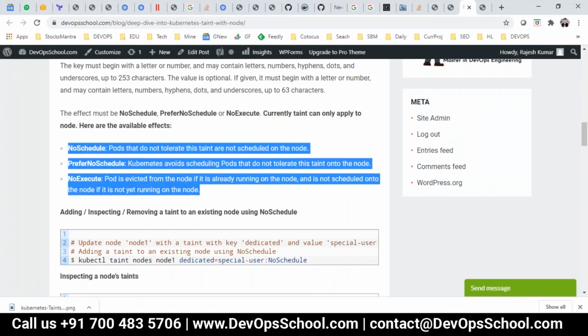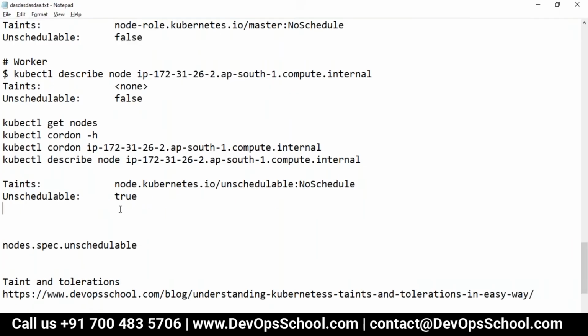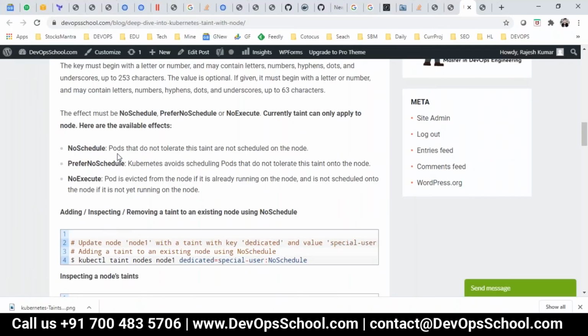Node taints. So NoSchedule means pods that do not tolerate this taint are not scheduled on this node. That means those who tolerate can be scheduled on this node. Understand this. Okay. PreferNoSchedule. And one more thing, unschedulable should be false here in this case. Should be false.